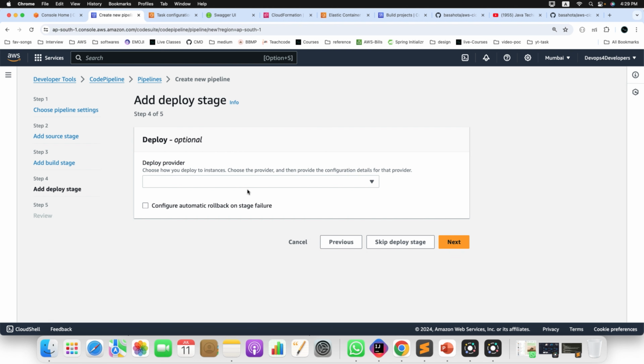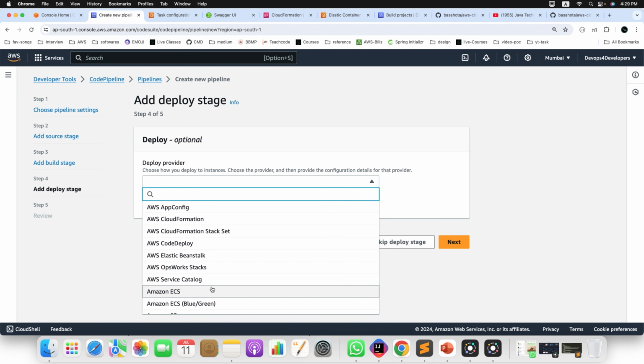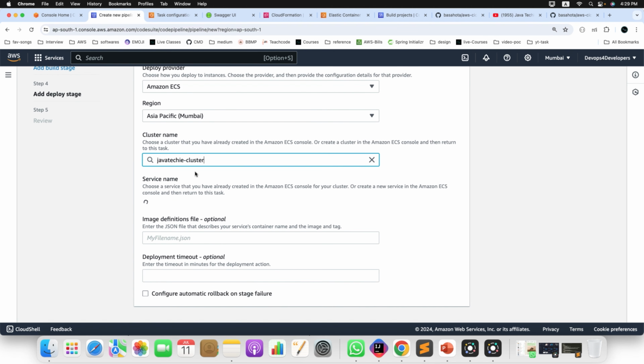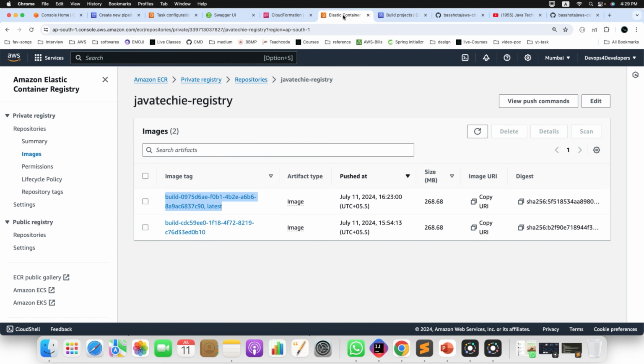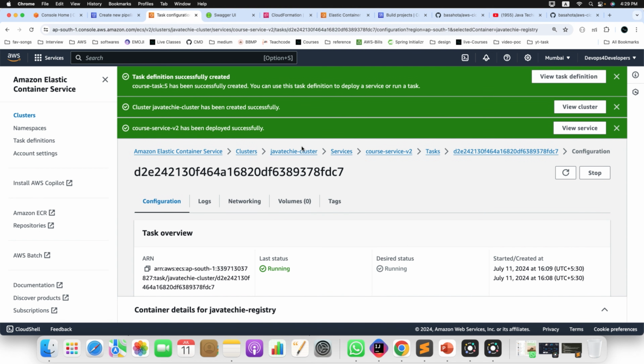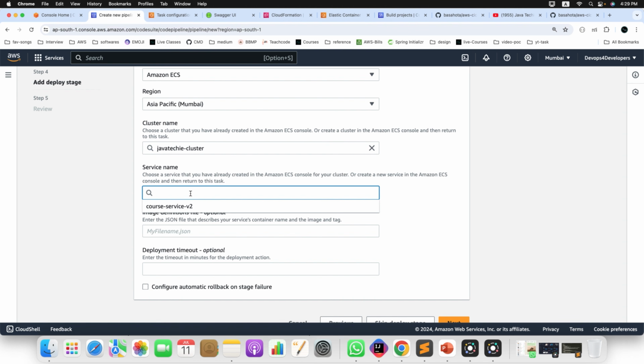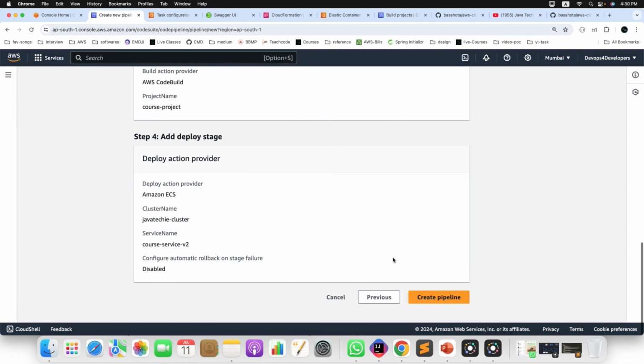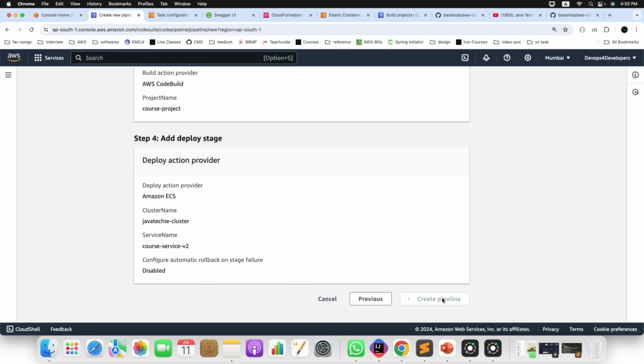Now what is your destination, where you want to deploy your changes? I want to deploy to Amazon ECS, Elastic Container Service. Now what is the cluster name you have created? JavaDigi cluster. What is the service name we have created here? If you go here, what is the service name? Course-service-v2, right? It should auto suggest here. Yeah, can you see here? Then nothing to do, just click on next, submit, and create the pipeline.